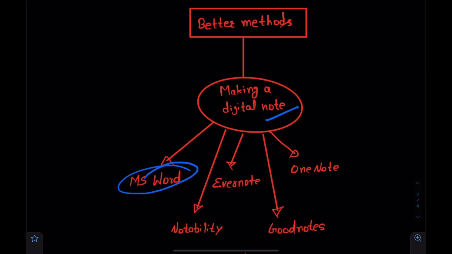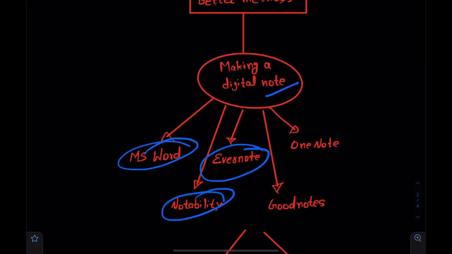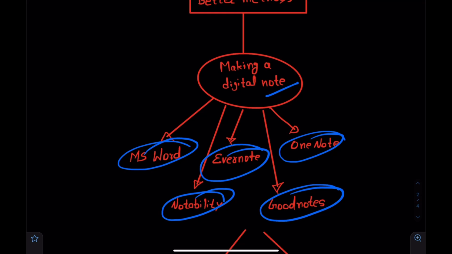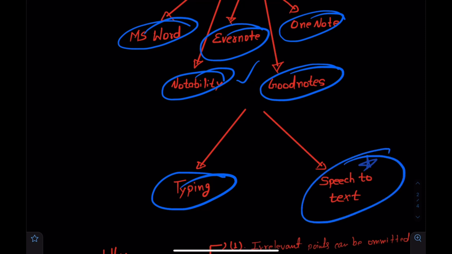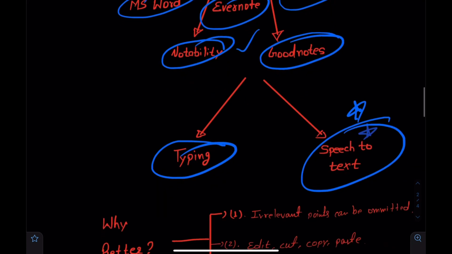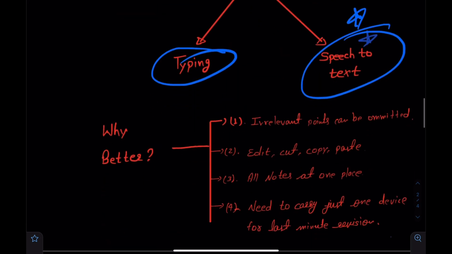This can be done in MS Word, Notability, Evernote, OneNote, GoodNotes. The app that I'm currently using for making this presentation is Notability. You can see this is really useful, saves time, and also you can copy paste things. Either you can do it through typing or you can use your speech to text method. I'll make a separate video on this because this is really important, and this is done by many people in the 10,000 questions program that we run on our Telegram.